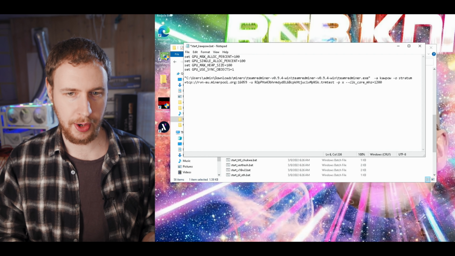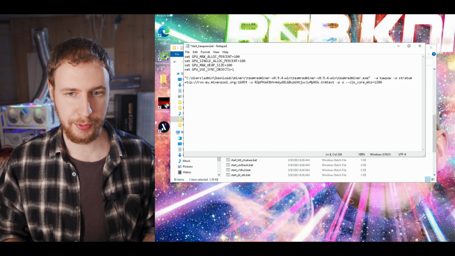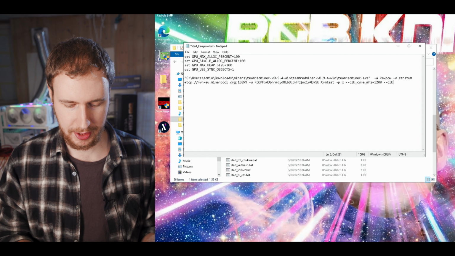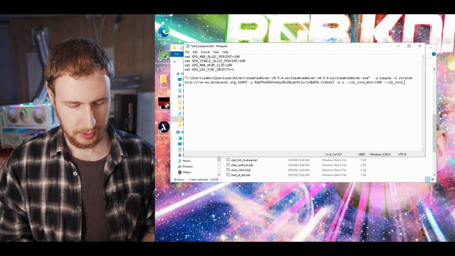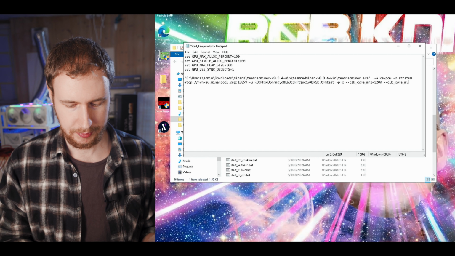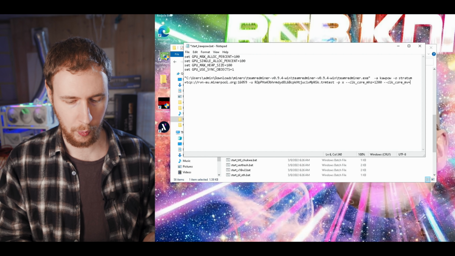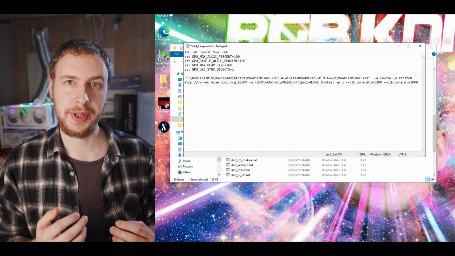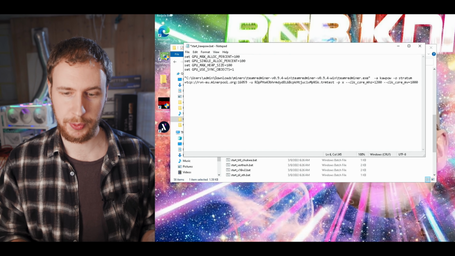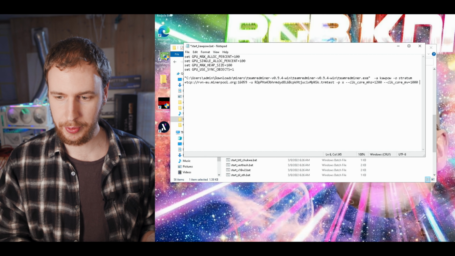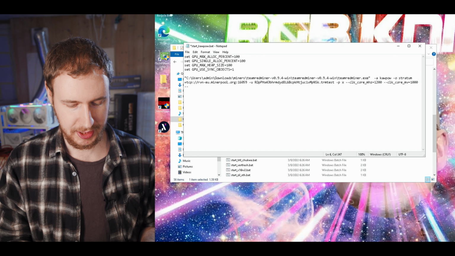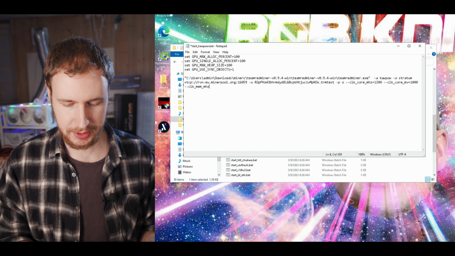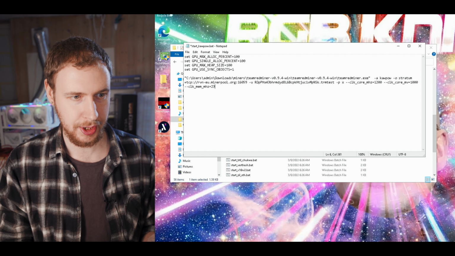Then I'm going to enter our voltage for the core. So again, dash CLK_core_mV equals, and that was 1000. And then finally, I'm going to do the memory, the VRAM overclock, which was 2300. So again, dash CLK_mem_MHZ equals 2300.